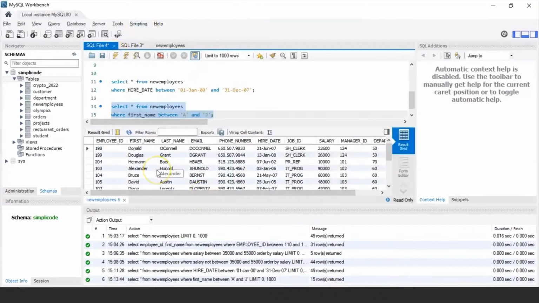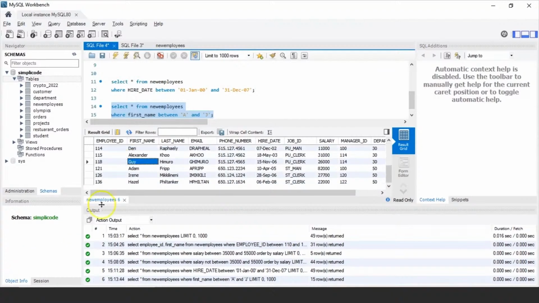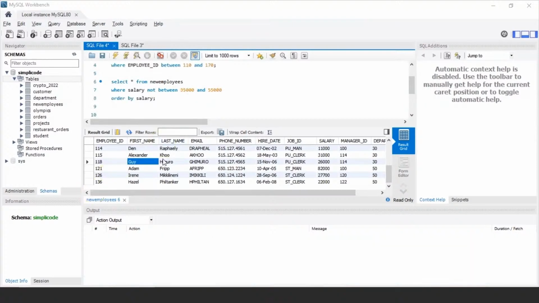As you can see, it displays the records of all those employees whose name is in the range with starting letter A and starting letter J. You can see Donald O'Connell, whose first name starts with D, right? So it is in the range of A and J. It lies between A and J. Similarly, we have Herman, Alexander and David, Guy, Himuro, etc. In this way, you can use the between operator to find the values in a particular range which have text data types. And that brings us to the end of today's session, guys.